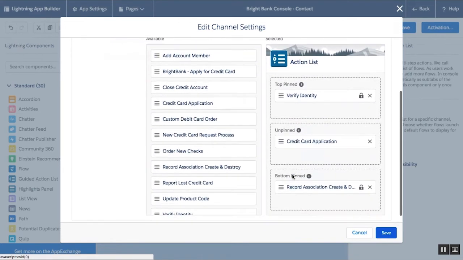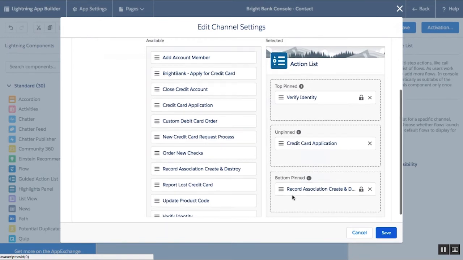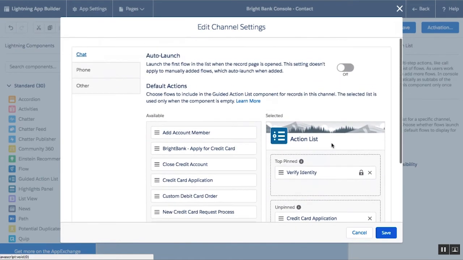When we click Edit, we get this easy-to-use menu where we can choose which flows we want to include by default at the beginning and the end of a customer service interaction by pinning the actions to the top and bottom of the action list. To include common processes that might also be needed, we can add those actions in the Unpinned section. You can also select whether to auto-launch the first flow in the list by using the toggle at the top.